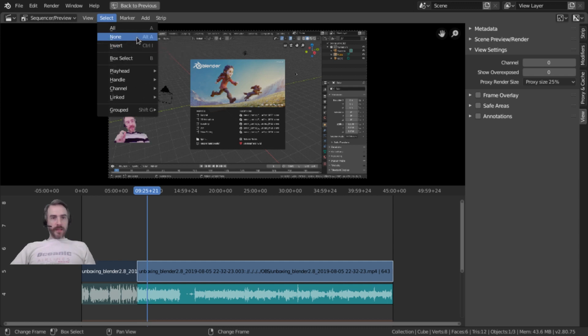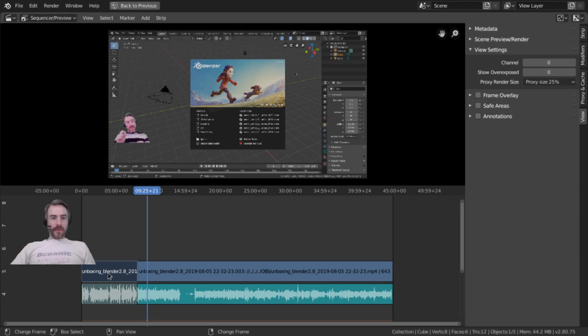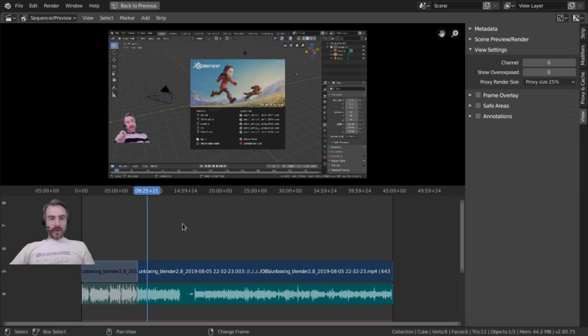Okay, select none, Alt A, which is also double A. Invert, select invert is Control I. So I have this one selected and I want to select everything else. Control I will select everything else, which is nice.